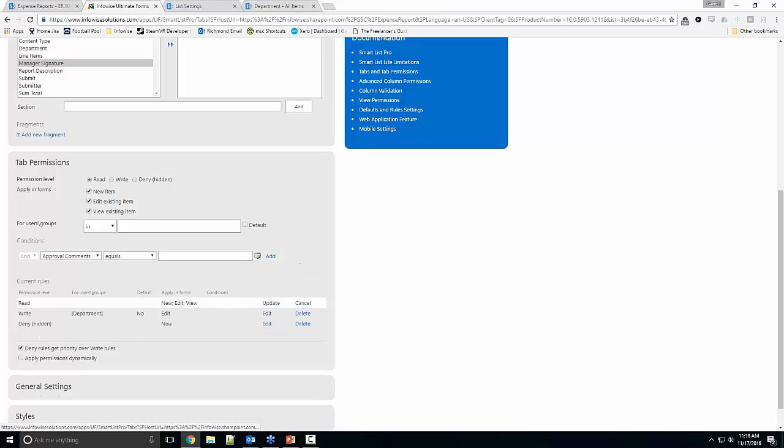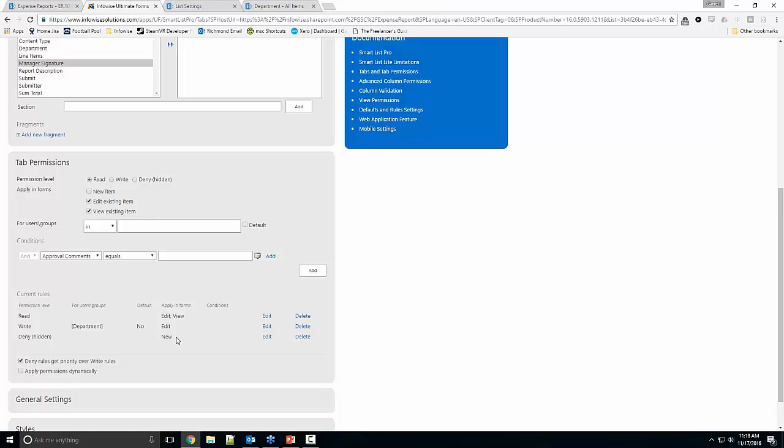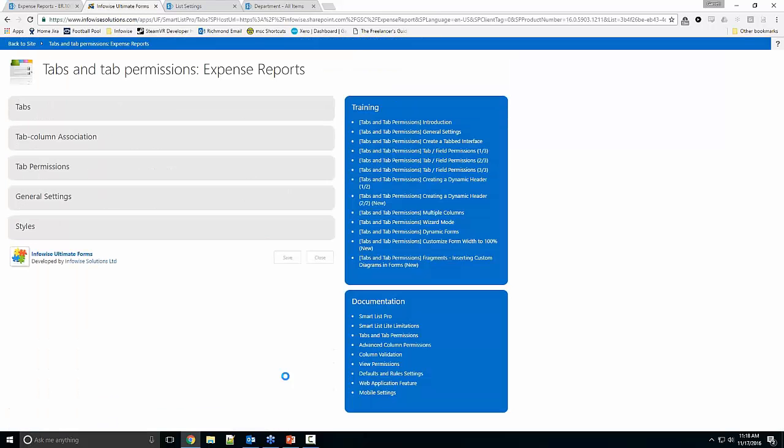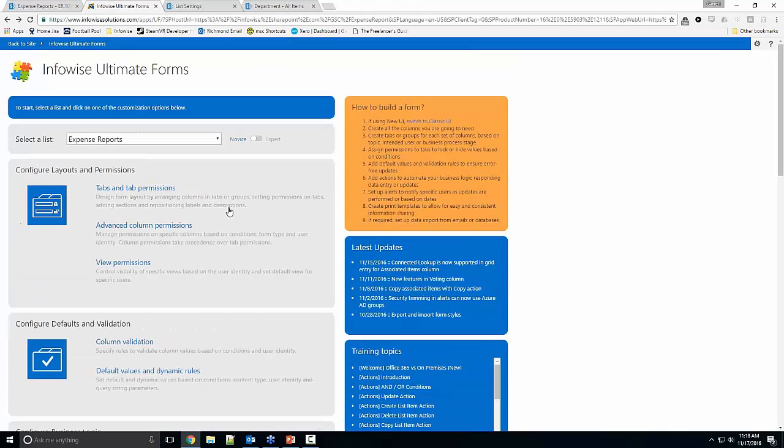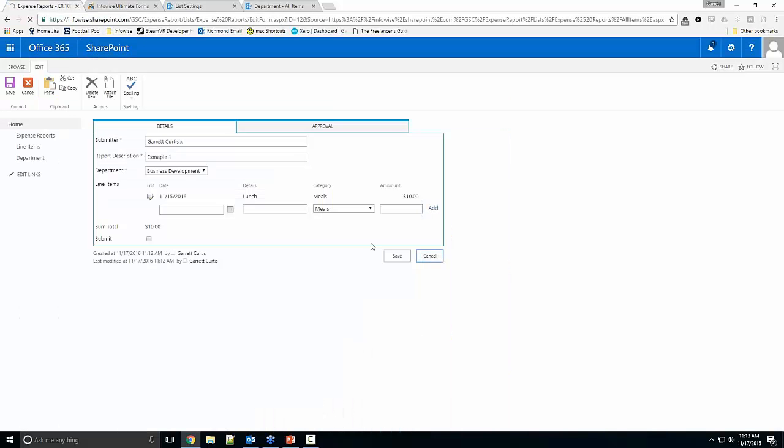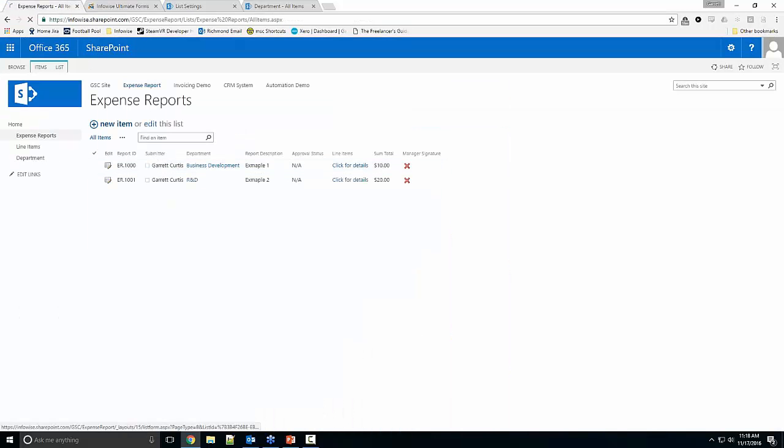So why don't we actually go into the readable one and turn off the new form. That way we've hidden it on new. So let's test this out and see what this looks like. Alright, so there we go, I've got that set up. Let's go ahead and create a new item and see what we've got.